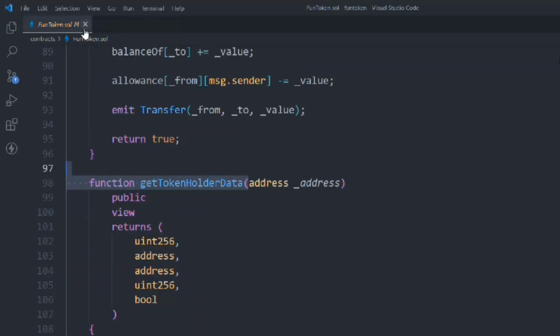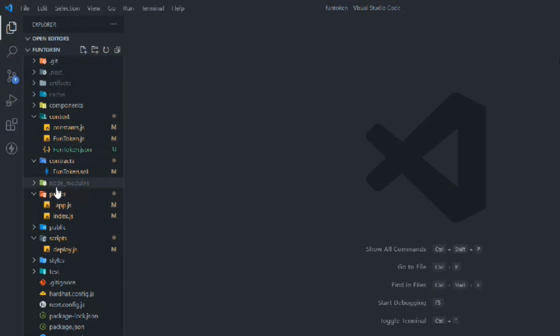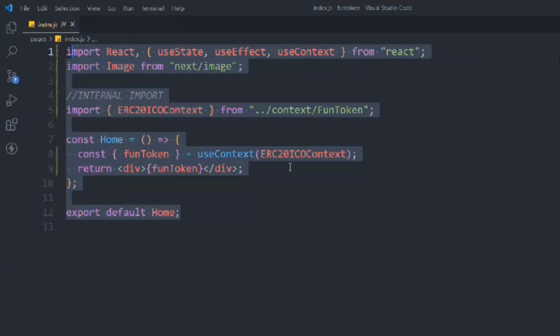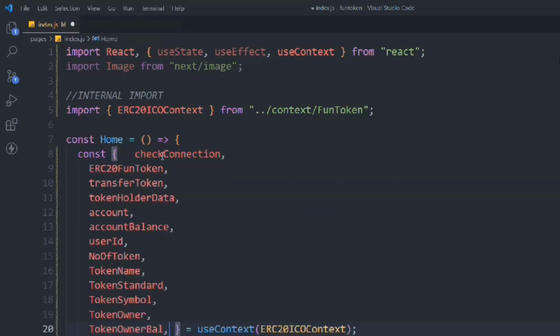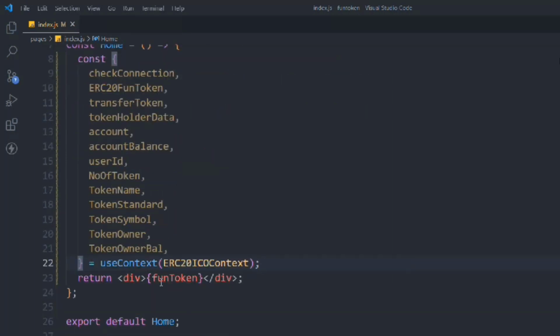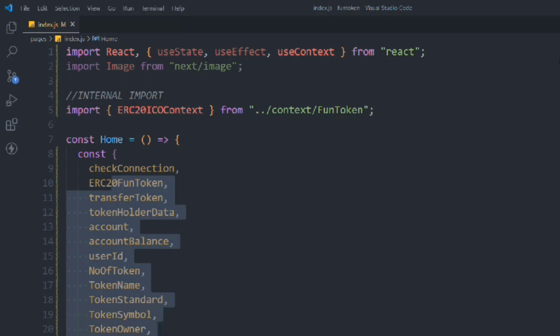Let's open this one, go to this index file, and here we're going to receive all those data, and we're going to create our application. So let's remove this one because we no longer have this data, and simply paste all the data here. So what we have done is copy all the data from our FunToken JS, the data we are passing, and that's all we are receiving here. Simply remove this one. So we have all this data available in our index file.